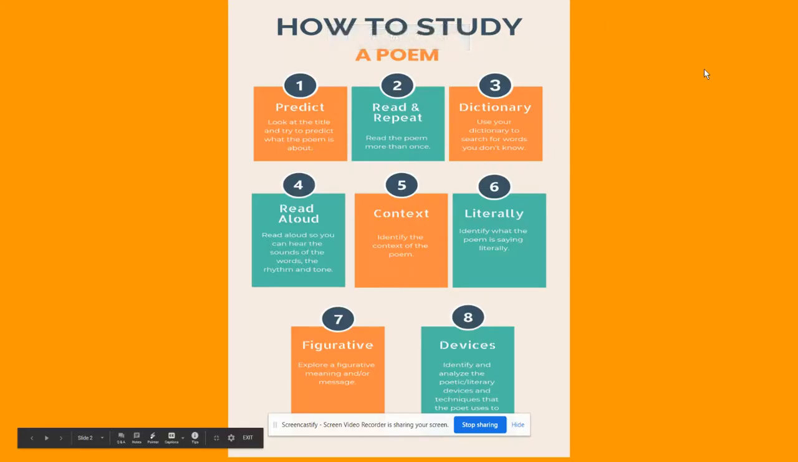On the next slide, you'll see there's some tips, 8 steps on how to study a poem. Step 1, predict. Look at the title, try to make a prediction about what the poem is going to be about. Then you're going to read the poem several times, read it and then read it again. And then you might want to stop there and look up any words that you don't know. You could use a dictionary, you could look these up on Google. If there's something that stands out to you and is hindering you from understanding the poem, look up the definition.